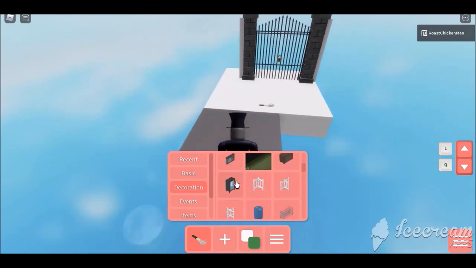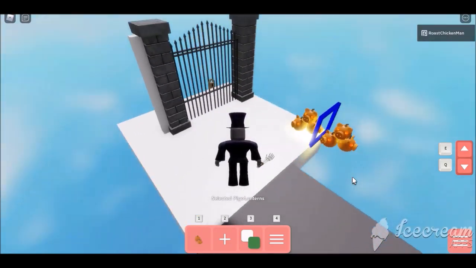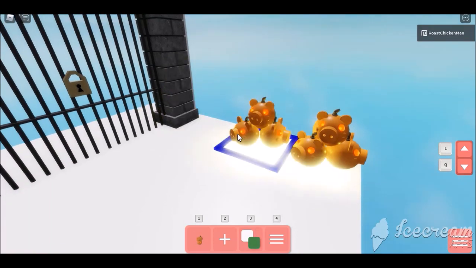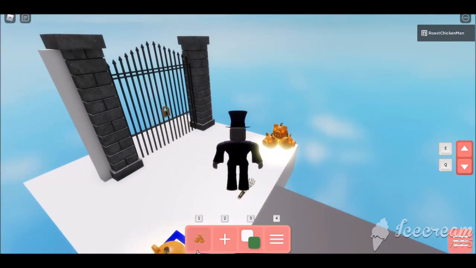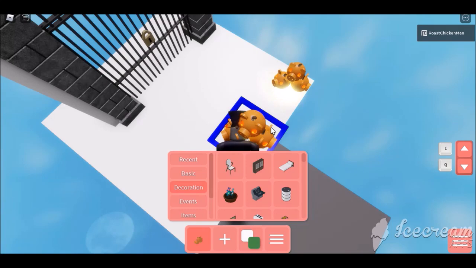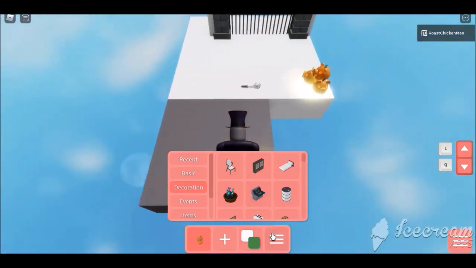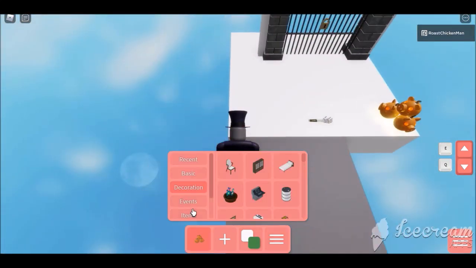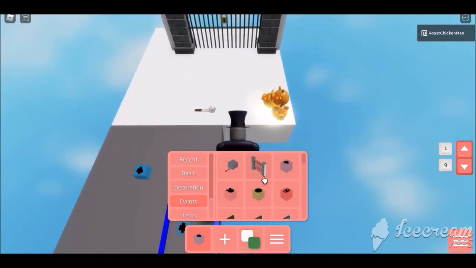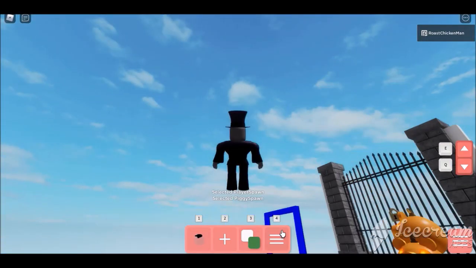Okay, now decorations. The pumpkins. That is cool. I like that. I really like that. Okay, now I'm going to look at, let's see, yeah. Apparently, oh, never mind. Okay, I'm going to place player and bots. Let's play, let's see.